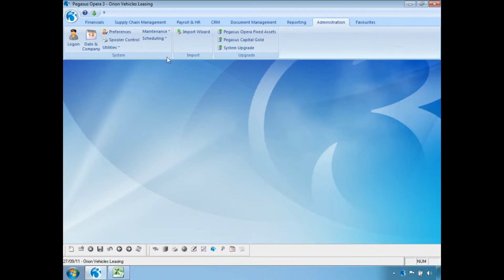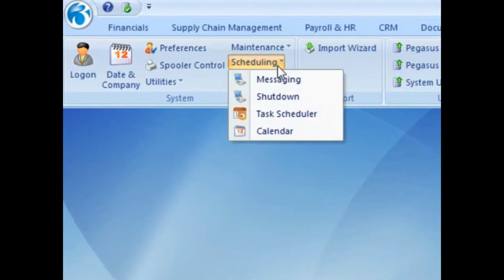Within System Manager, you'll notice we have a scheduling menu, and as you can see here, it is made up of 4 elements. So first we have a messaging service. This allows us to create messages to be distributed to Opera 3 users. Moving down the list, next we have the shutdown service. This allows us to automatically shut down groups of users or individual users with the added ability of specifying a lockout period. Next we have the task scheduler.